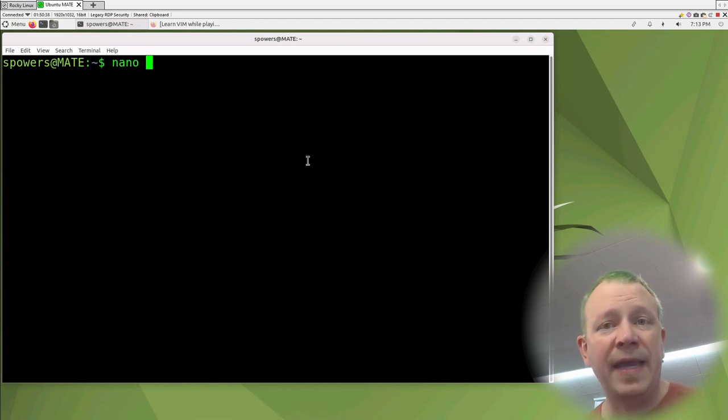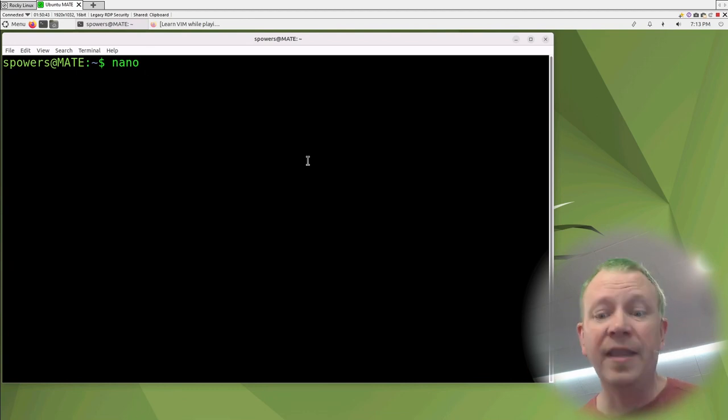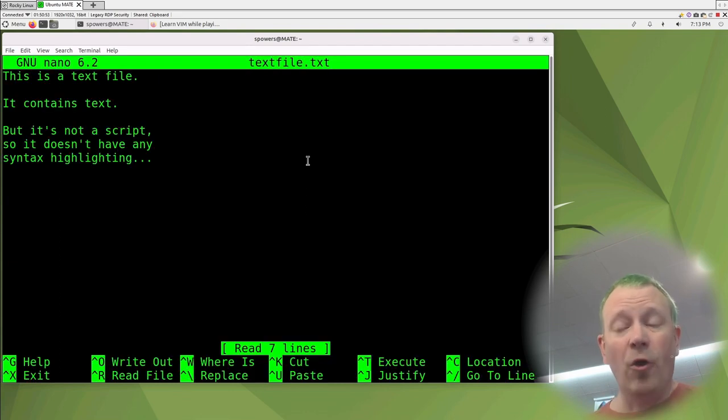If you give it a command, like the name of a file, if the file exists, it will open that file. If the file doesn't exist, it will create a file when you save, with that name. So in our case, we're going to say nano textfile.txt, and this opens up.